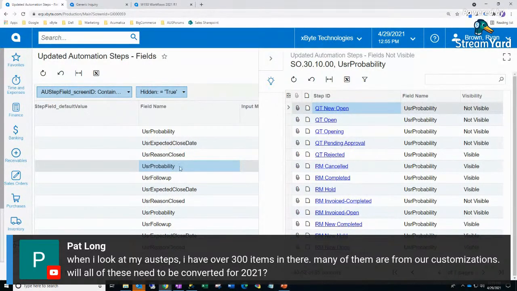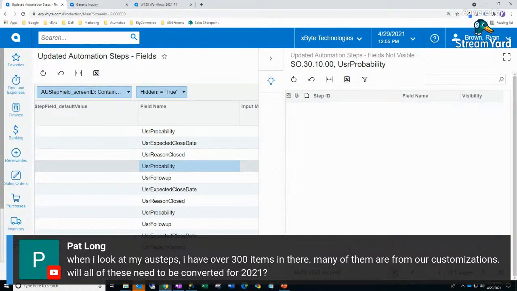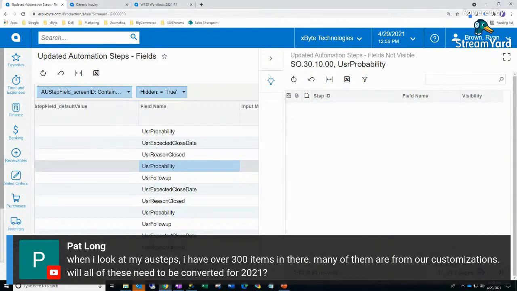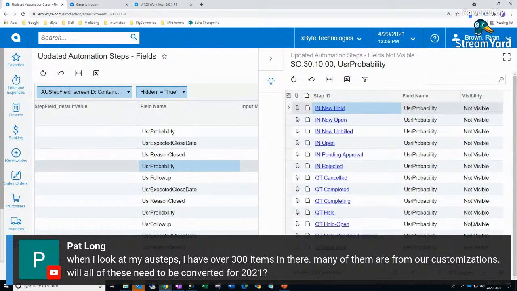Then, off of that, I created a side panel, and this shows me all of the steps within automation steps for sales orders, and whether or not that particular field is visible. So it's a great way to look through here and see all of my steps. And I can say, okay, not visible, not visible, not visible. And then I come here and let's see if we get to one where it's visible. You see here, QT rejected, it's visible, canceled.